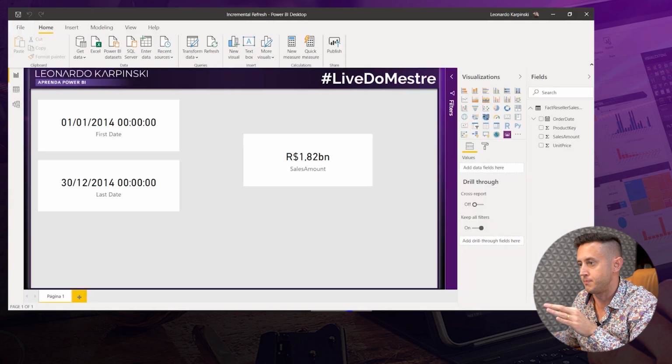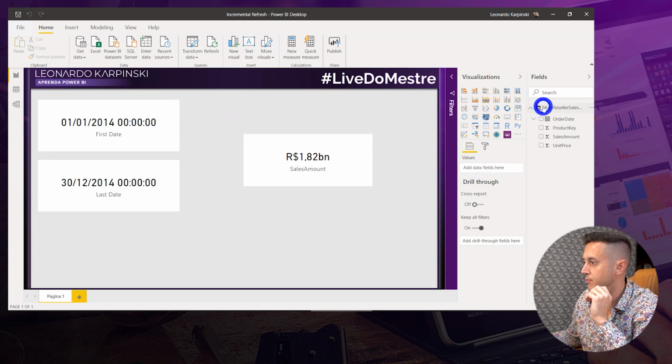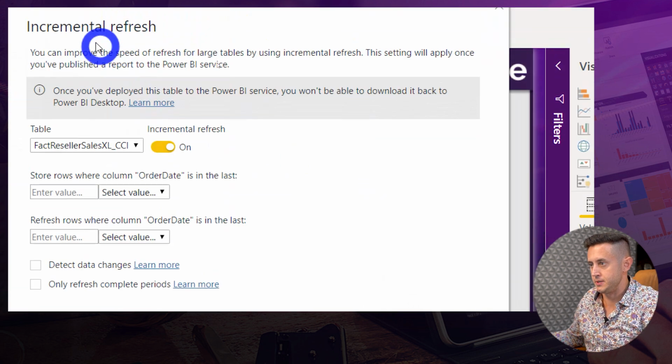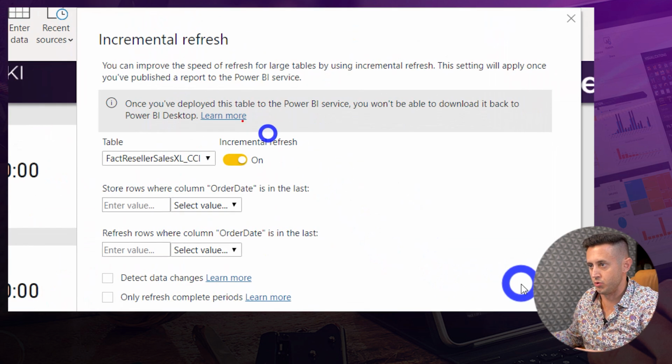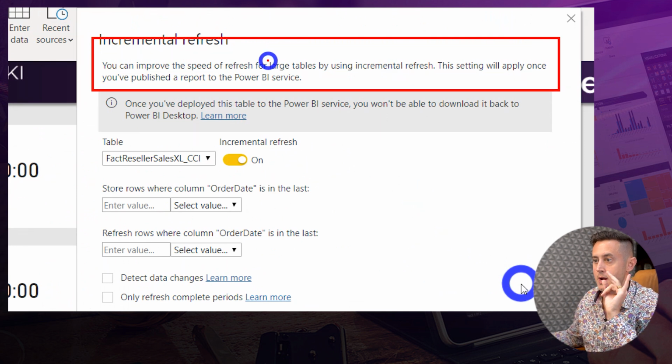Nice. Let's go back to Power BI, and now let's configure the incremental refresh by clicking here on the table, right-click, incremental refresh, and then you choose here, on. Be sure to pay attention to a warning that might appear here. If there is a yellow warning, you must check for something I will show you in the next couple of minutes.